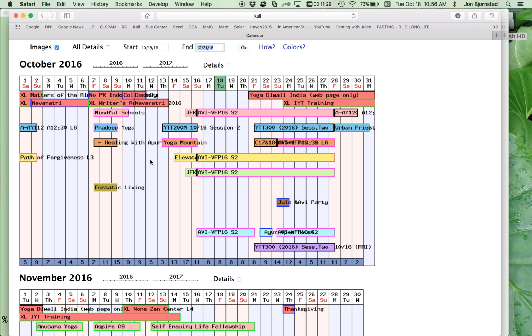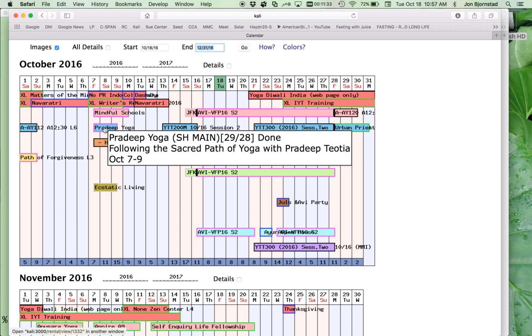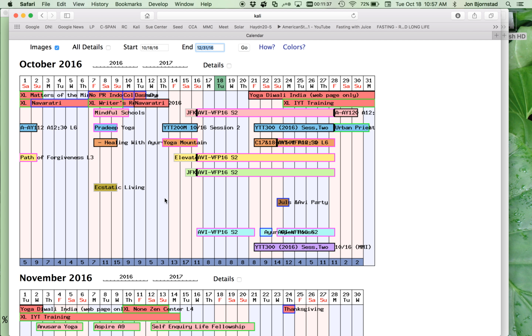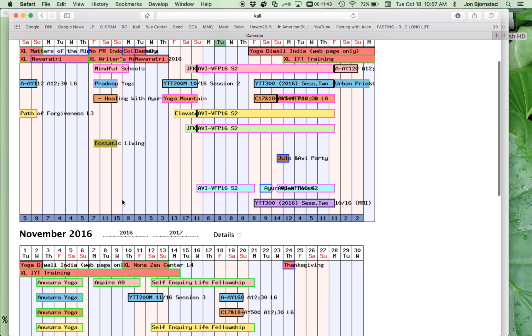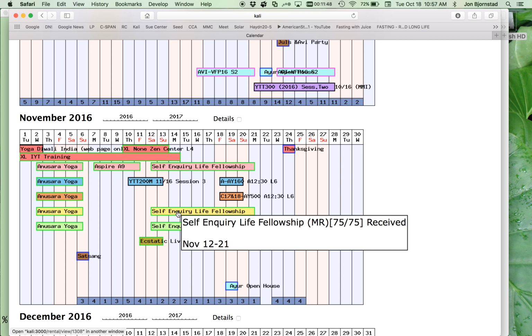So here we are in October. Here is Pradeep Yoga, that's a rental. You can see that the border of the box here is in a different color. That means that it's, what does that mean? It's done, it's finished. That's in the past, I guess. In November, we have a rental that is received. The status is received. So it hasn't happened yet, and it's ready to happen.